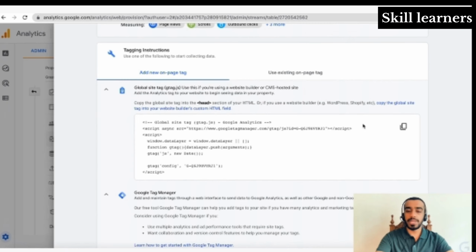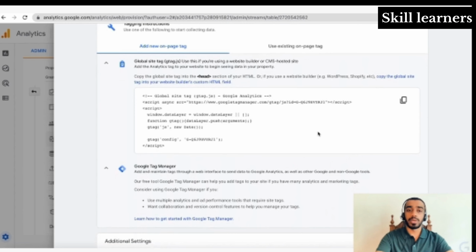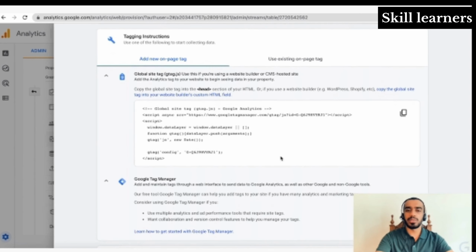Or you can also use the Google Tag Manager, which is a web extension that you can use, which will come on Chrome as well. It's a free tool that you can use to install your tags. So this is a very simple way to install your tag on your website, and once that is done, you'll be able to track the data on your website.